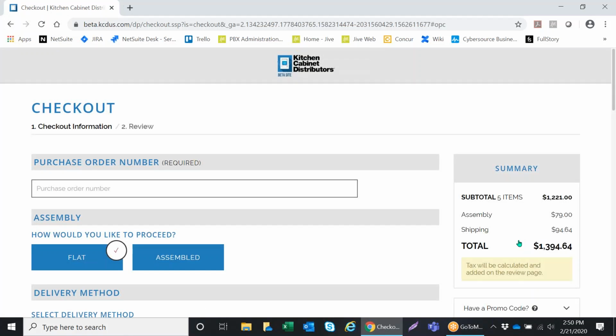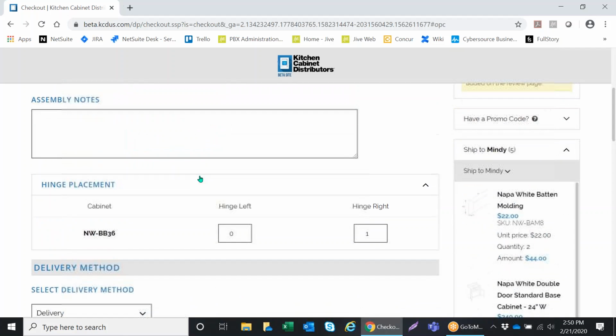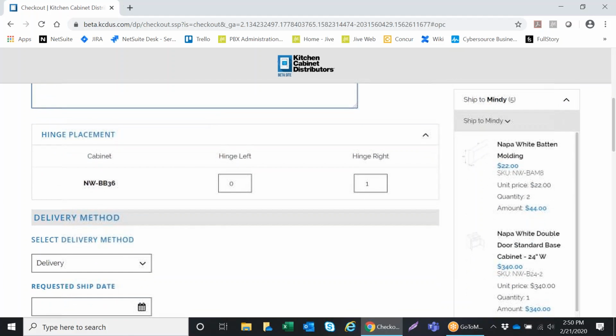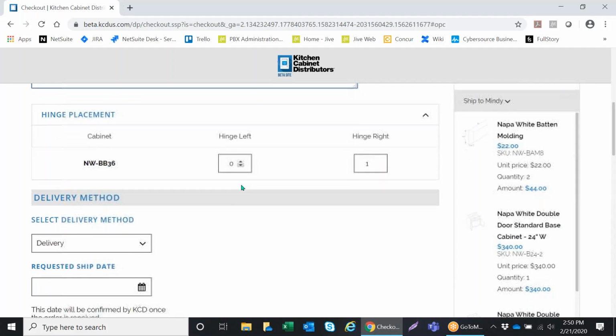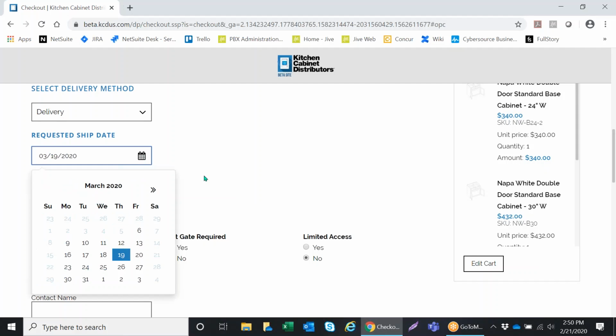And what we're going to do is we're going to go through the checkout process, and we're going to check this out as a sales order. And I'm going to go back and show you that the layout is still there and ready to be used again. You can select flat or assembled. Your notes should go there. Choose left or right for eligible cabinets. Choose your delivery method and your requested ship date.